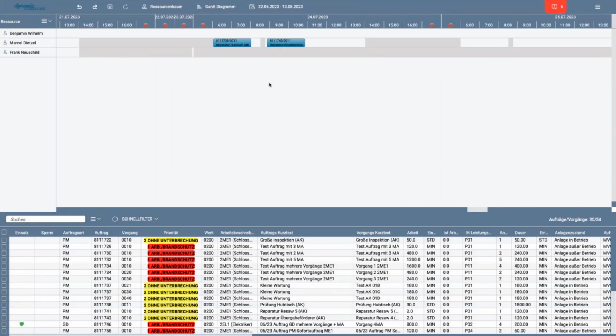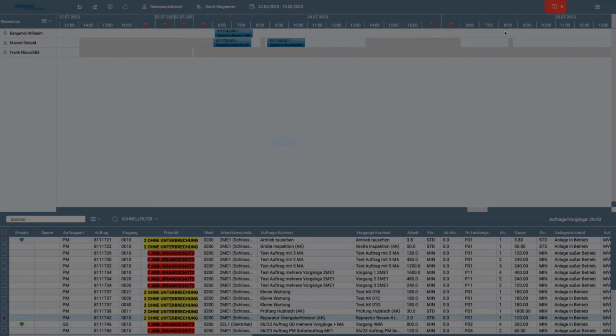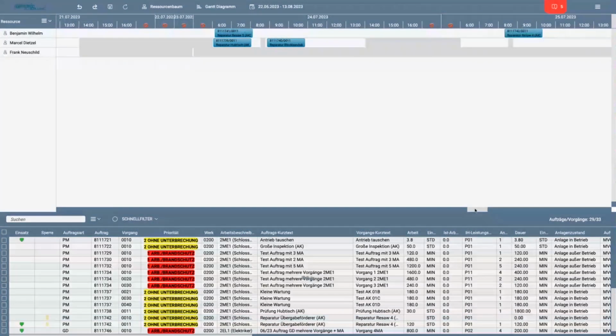Let me put one more to another resource, and let me take a last one. Let's put that, for example, to the next day. So I did some planning there. It's not an optimal planning, right? Because normally I would try to fill out the gaps in between, but I will show you later on how we can get rid of them.